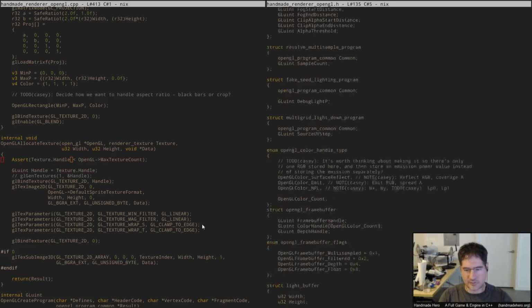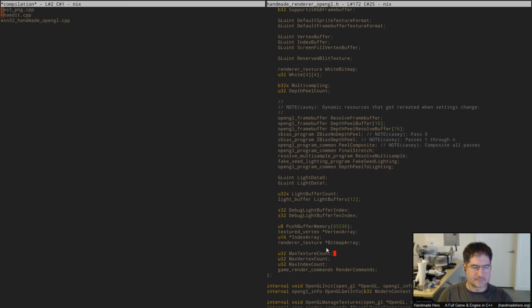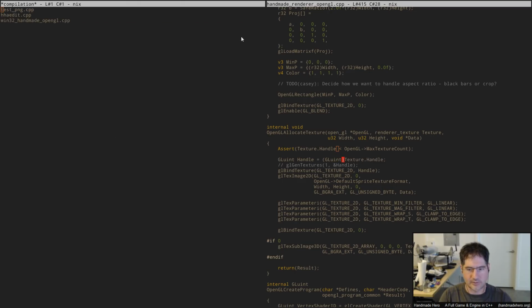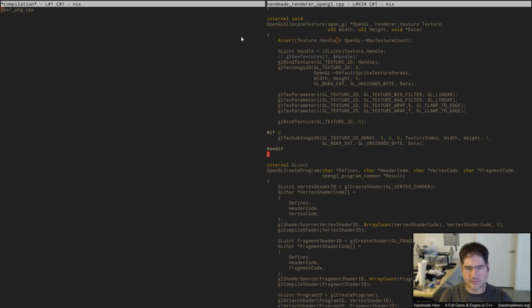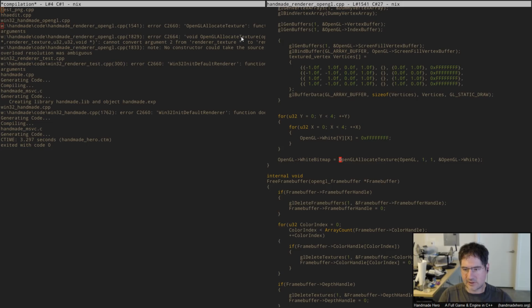I just need to put some of those things in here that I said that I had. So in here, there's a max texture count. I think that's all fine. And that was a 64-bit value. This does not return a value. OpenGL allocate texture in this case, again, doesn't really have to do it this way anymore.